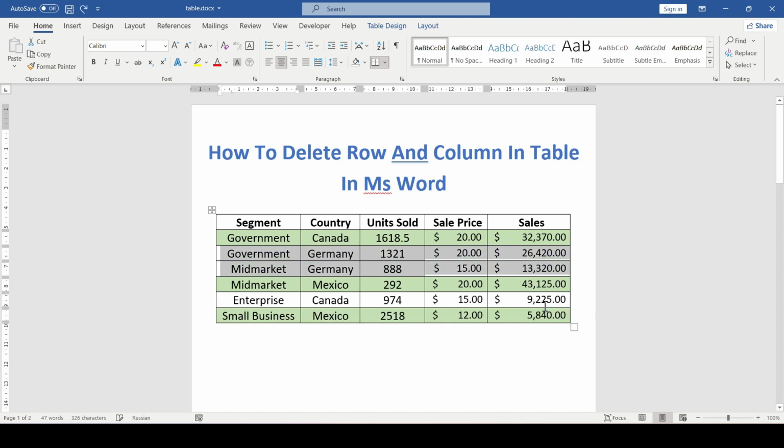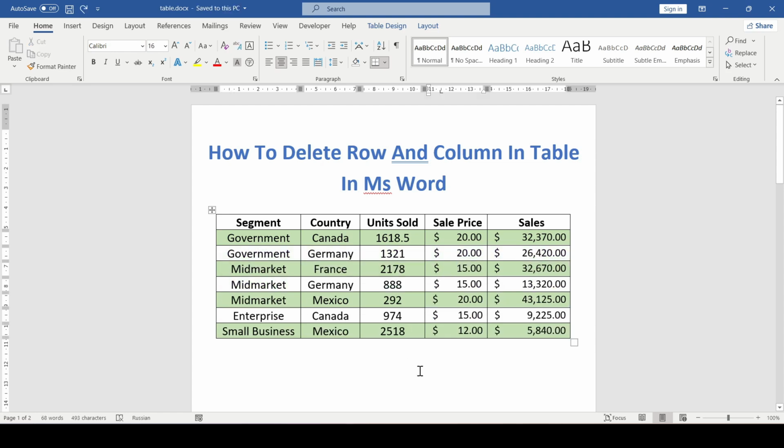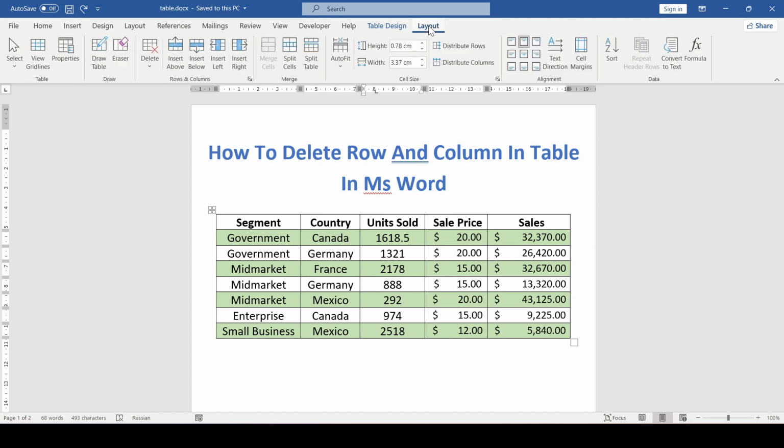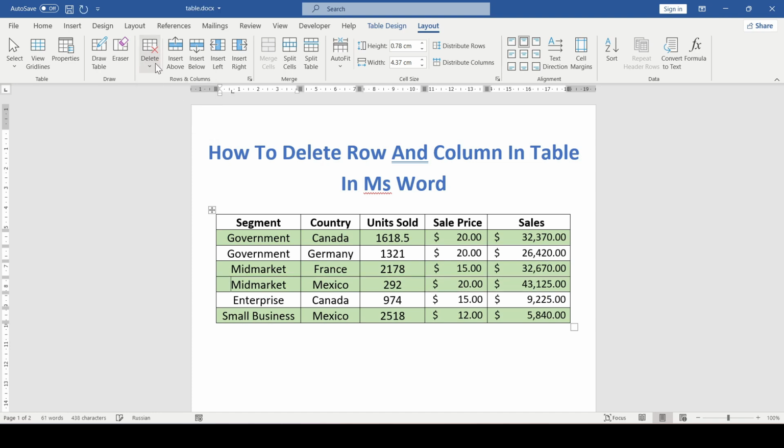Additionally, there is an alternative way to delete a row or column. When you select a cell in the table, two tabs open on the ribbon: Table Design and Layout. Click on the Layout tab and here we need the Delete button, with which we can easily delete both a column and a row. And that's it.